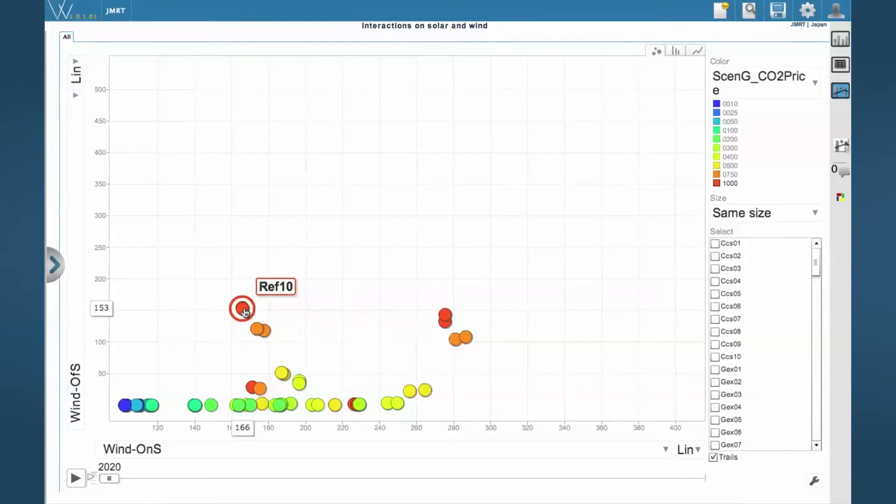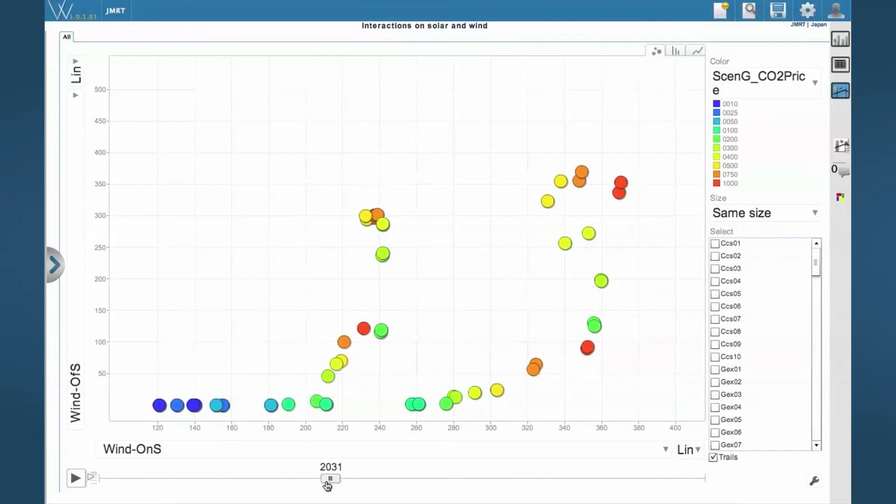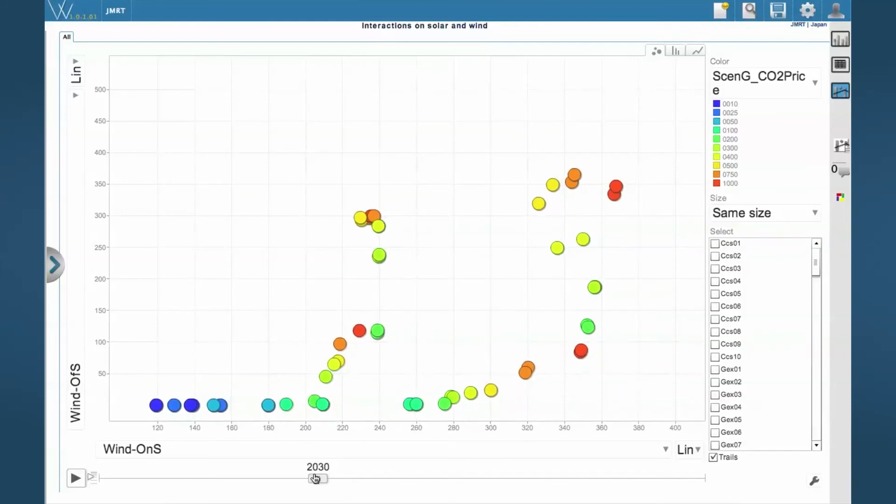Now, for example, this particular one is saying ref 10 means the carbon price is 10, the highest level, and this has reference assumptions on everything. So you have 166 terawatt hours of onshore wind and 153 of offshore in 2020. Now, if you want to look at a different year, you just have to move the slider. So in 2030, you see how the picture has evolved.